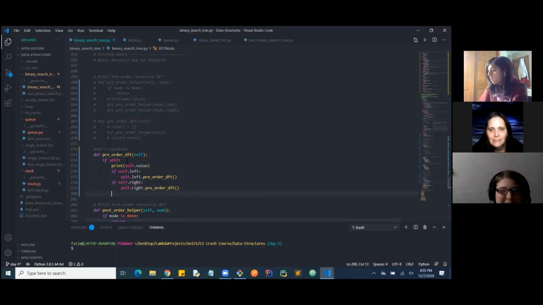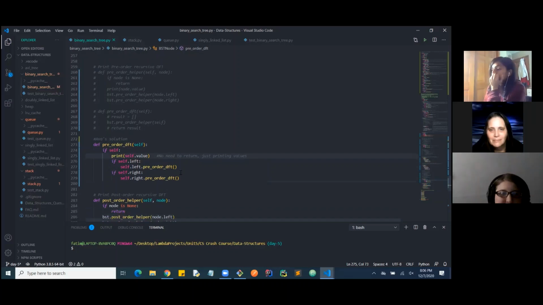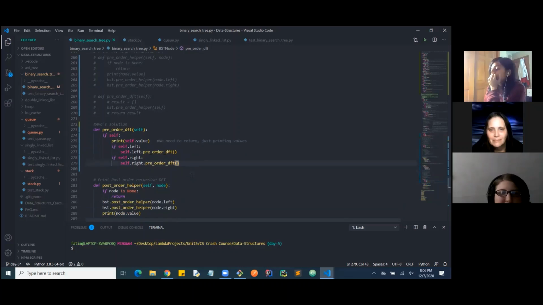Okay. And then do we return anything? Because we are printing. So the print is our return. Awesome. Because it wants us to print things in a pre-order depth first search. Okay, so it's just going to print the values going through the depth first search. That is correct. All right, so get rid of that post-order helper because it confuses me.